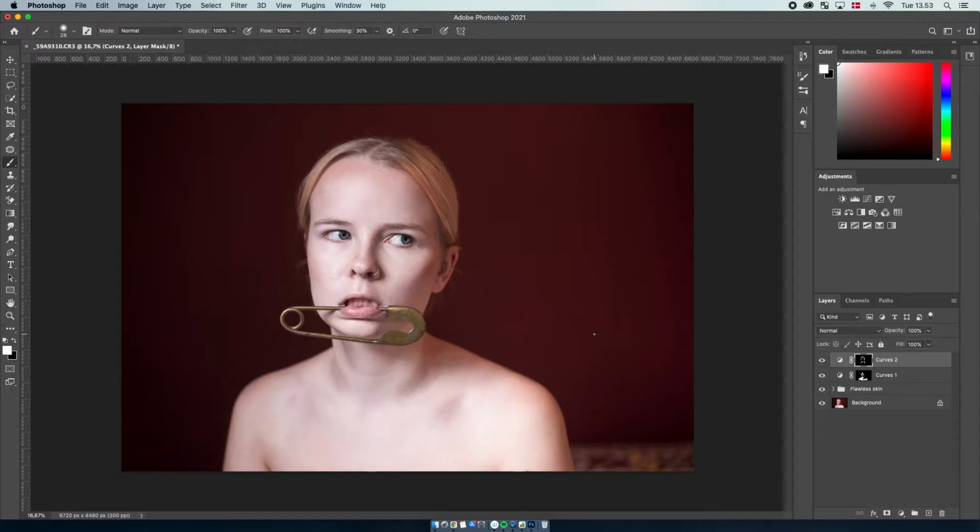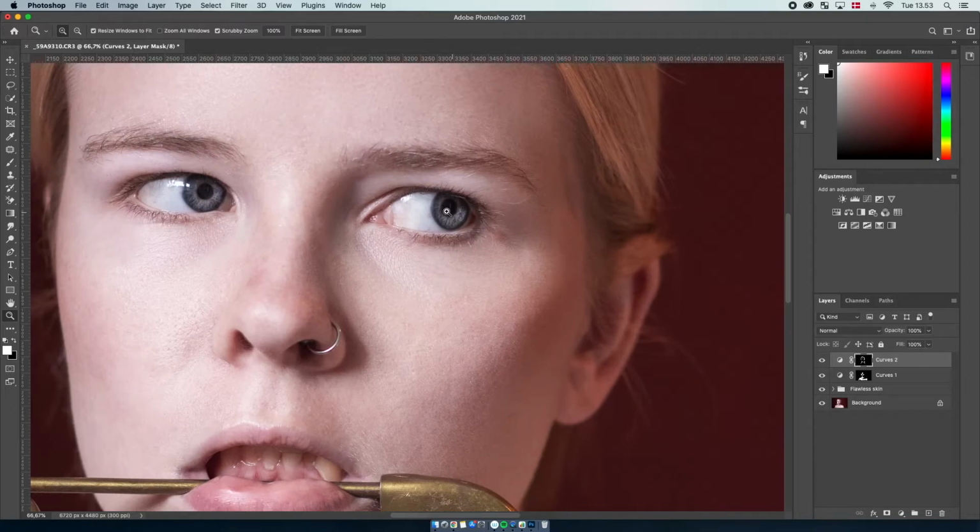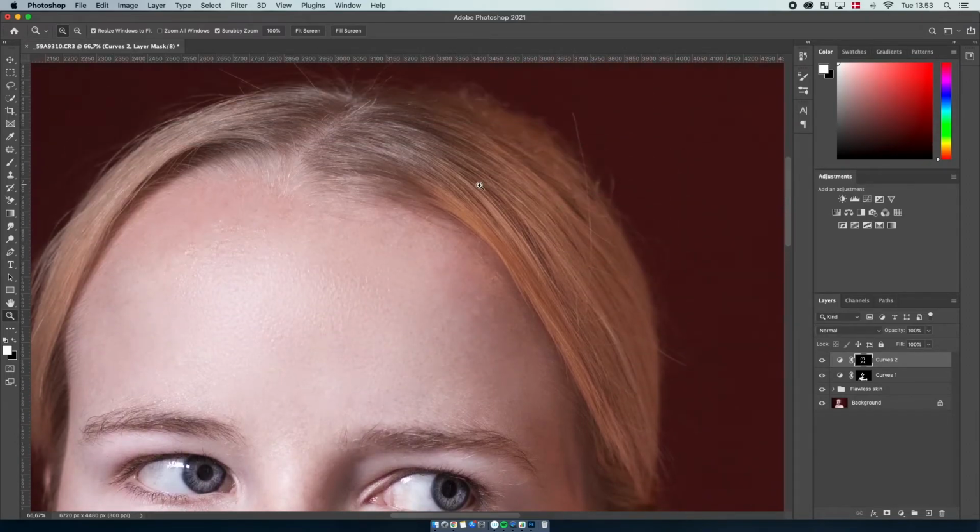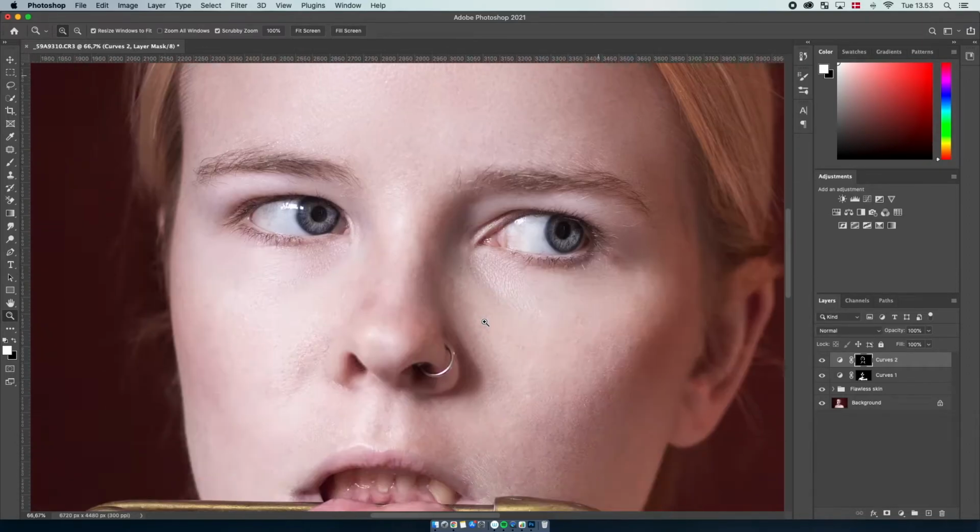So we're just going to do the exact same thing once again, but we're going to go a lot more into the details and stuff like that. So this was sort of like the overall highlights and shadows, and now we're going to go into the iris again, and we're also going to highlight and shadow the hair and stuff like that.